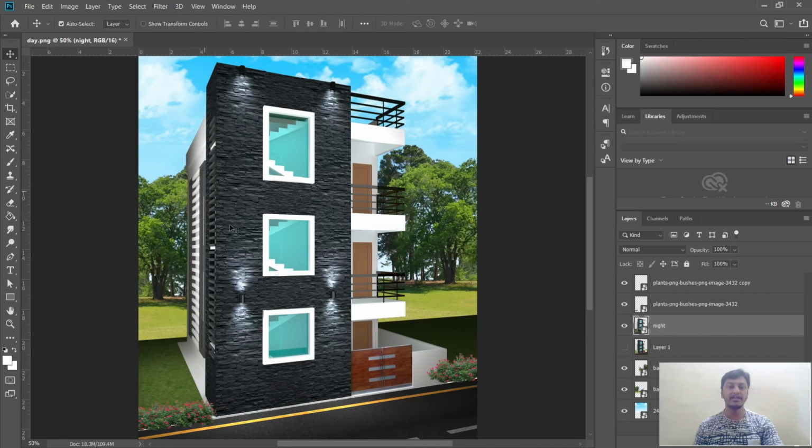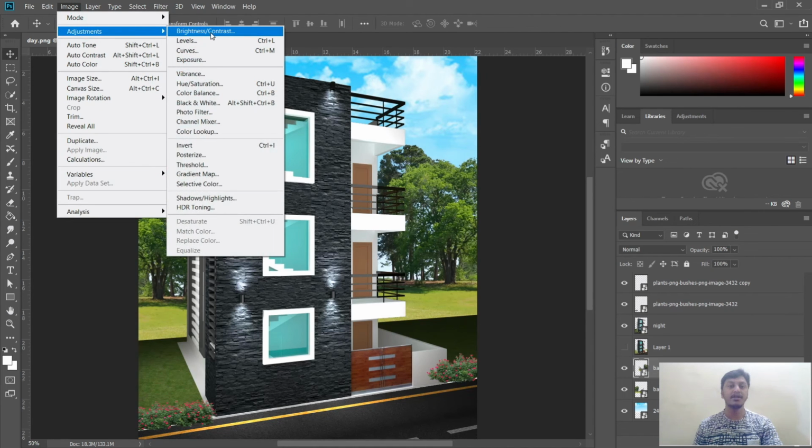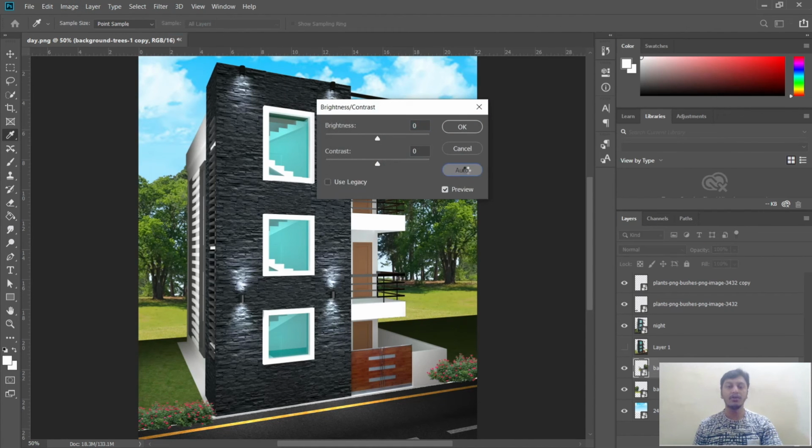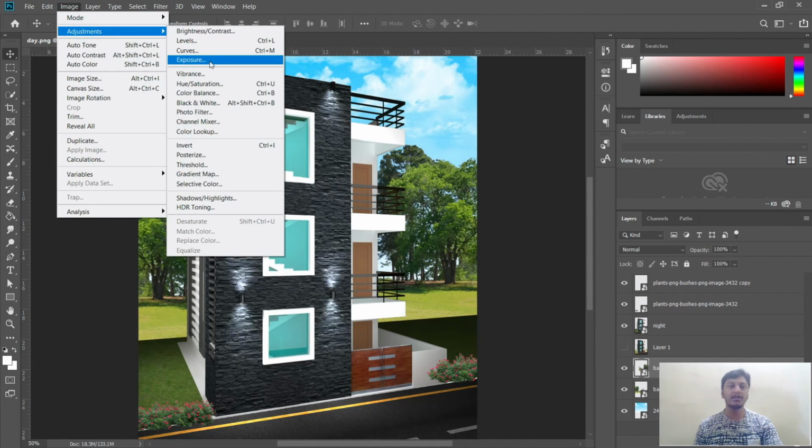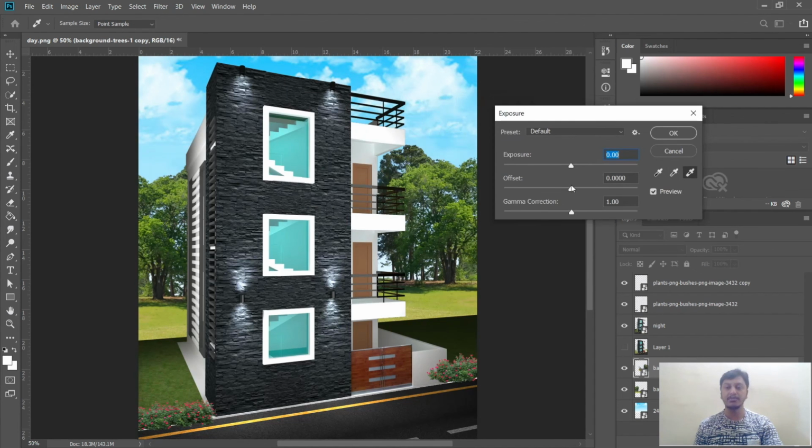You can observe light. For the night scene, you need to decrease the brightness of the backdrops. So image, adjustment, brightness and contrast, click auto. According to your scene, it will match. If it is not matching, so use your brightness and contrast manually. Cancel it, it's not working. So not an issue. Image, adjustment, exposure, I will decrease the exposure. You can observe completely dull because as it is a dark scene, right?